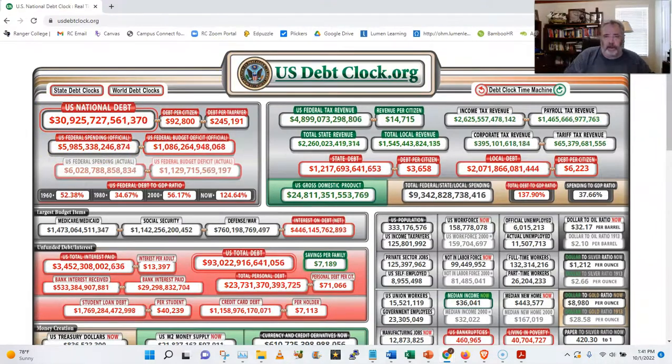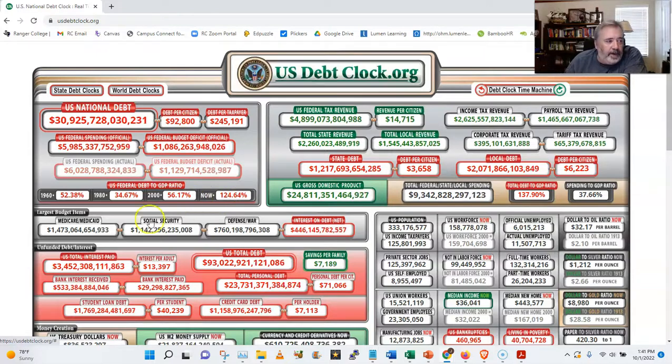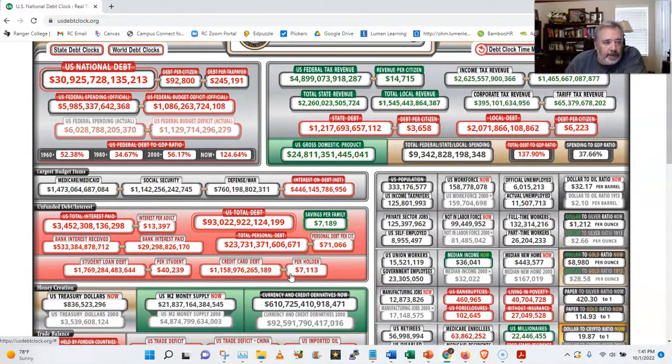This is usdebtclock.org. It tracks it. U.S. national debt is $30 trillion. That comes to almost $100,000 per person in the country. And it's quite a bit. And here's the revenue. We bring in $4 trillion in revenue. And here's our current budget items, right? This is unfunded debt here. Here's your Medicare, Medicaid, Social Security, and defense.